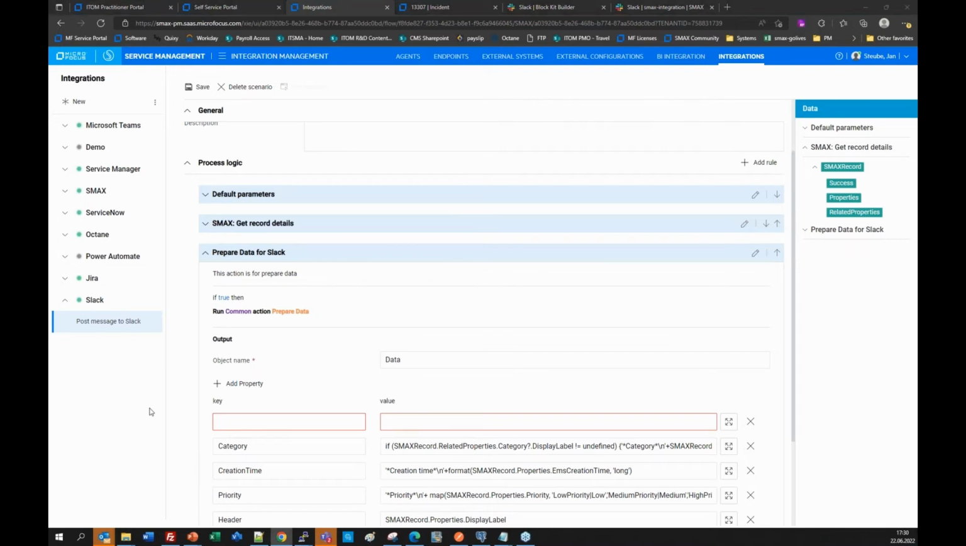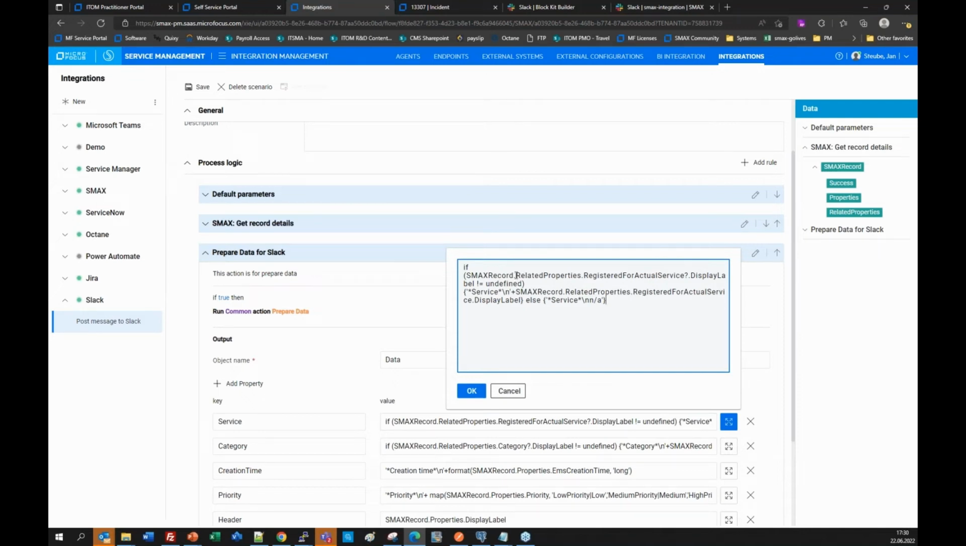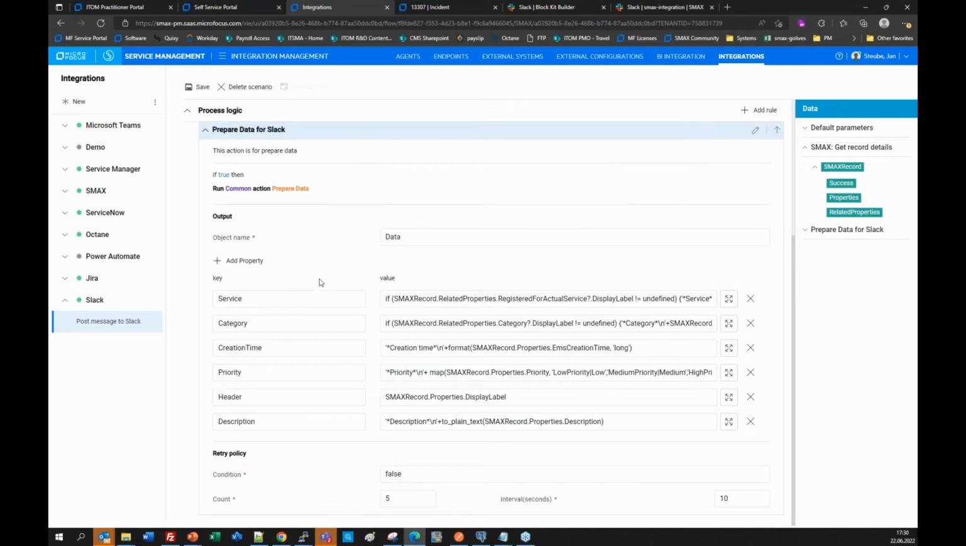So the last one we need is the service, where we need to prepare something. And for service, I do similar. I make an if condition here. I take related properties, that is the service display label, if not defined. Similar principle as for category. It's just that I send here, I take from related properties the display label from the service. That's what I'm doing here. So now that's basically all the data we want to send into Slack. So that means the data preparation step is done.